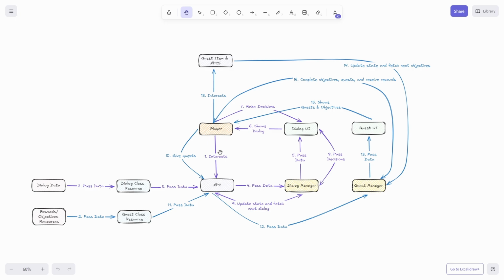When our player interacts with an NPC component, we will use the Dialog Manager component to show the dialog on the screen. It will do this by fetching the dialog data from the NPC component and then casting it to the Dialog UI component. The NPC component gets the dialog data from our Dialog component. During our dialog interaction, our player will be required to make decisions. When they select a dialog option to make a decision, the Dialog Manager component will update the state of the dialog and fetch the next appropriate dialog response.